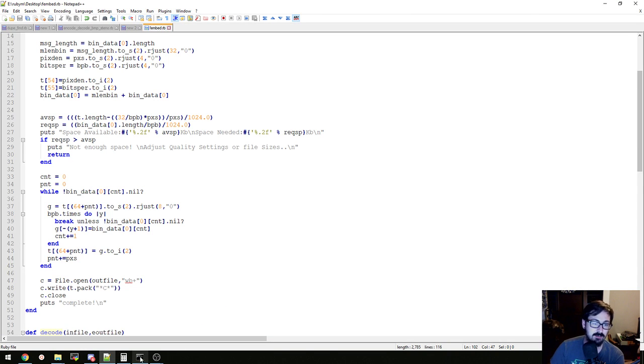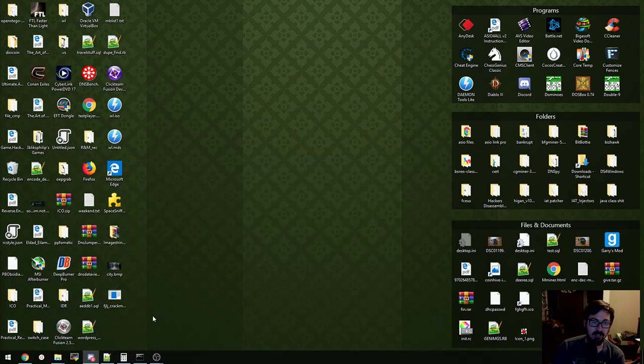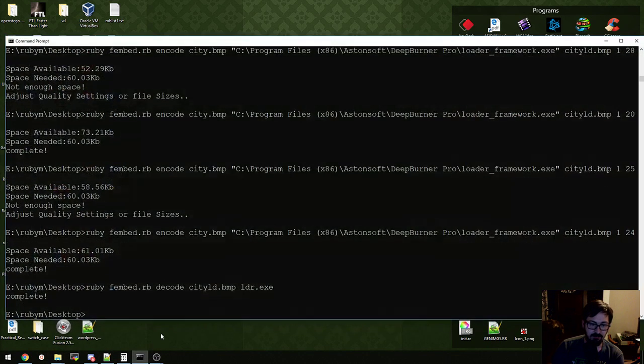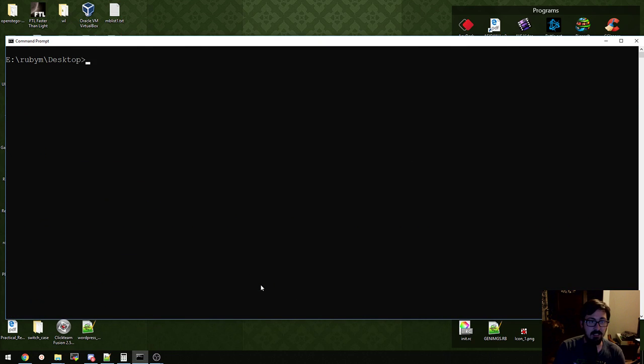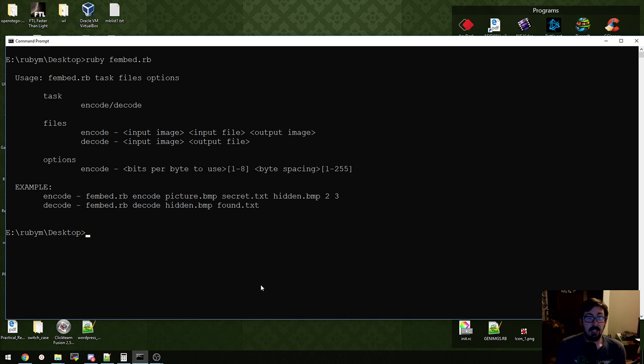Now, back to what it does. So we've got the FJLJ crackme, we've got city. Let's do a CLS, and let's go Ruby fembed. You'll see that I wrote this beautiful usage. I think it's beautiful. It works. So it says usage, fembed, task, files, options. Task, encode, decode. Okay, fair enough. You can put in encode or decode. Files. For encode, you do an input image, an input file, and output image. For decode, you do an input image and output file.